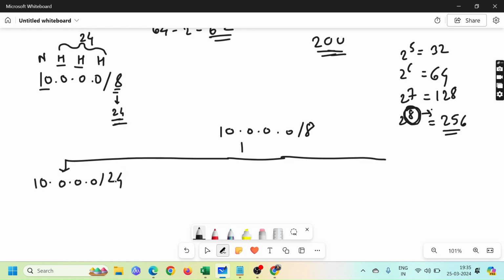Now, what is the meaning of this /24? The first 3 portions are going to remain constant, and only this last one can vary. This can vary from 0 to 255, and that's how I get 256 IPs here. Now this portion is filled up.